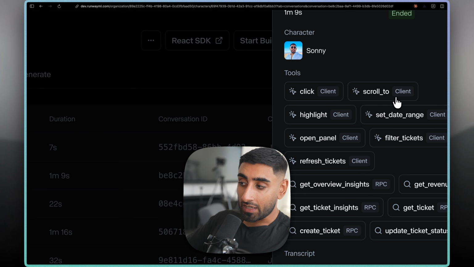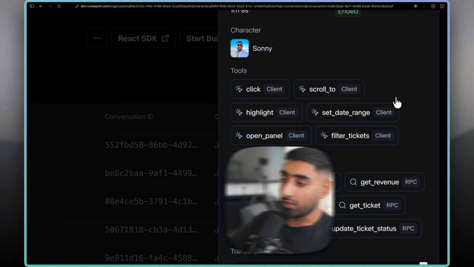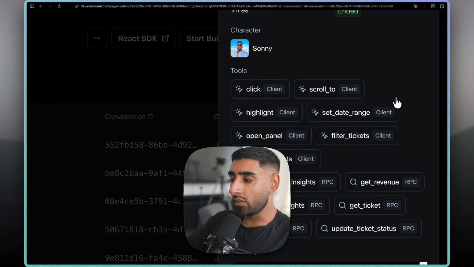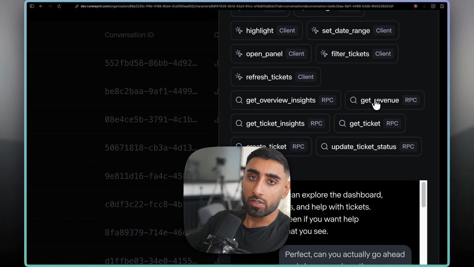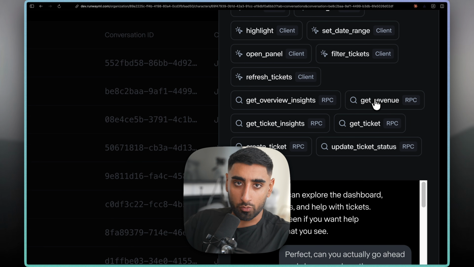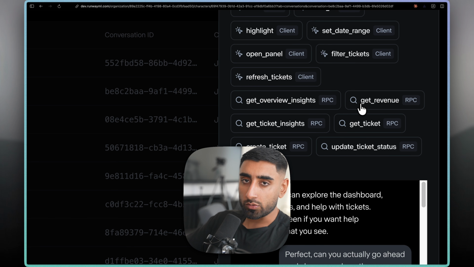Now remember, the client tools allow the agent to interact. You notice how the agent clicked and scrolled and found and highlighted things on the page. You can do all of that with client tools. And then if you ever need to pull data for the agent to give you an informative response, that's when server tools come into play, okay?